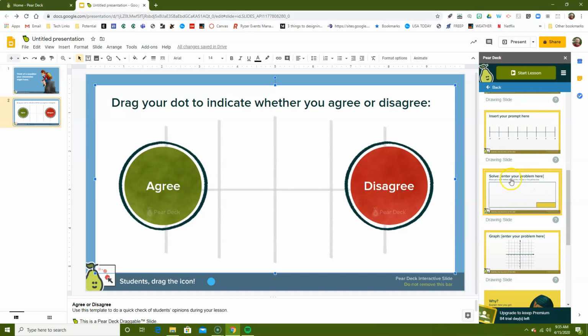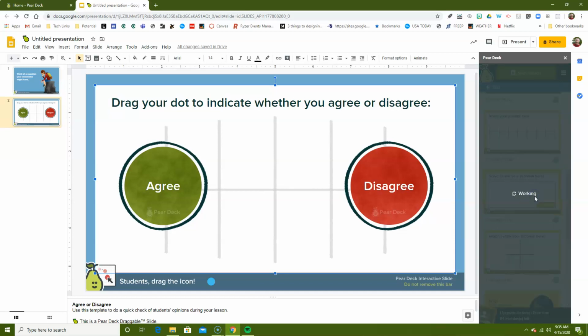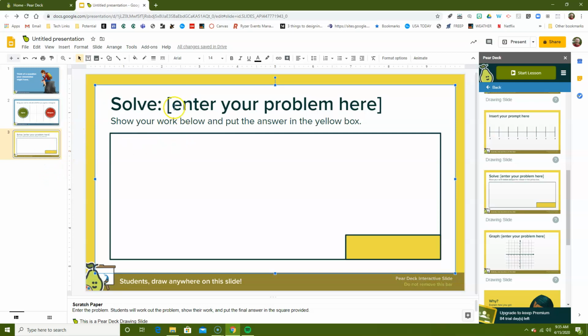You can have a problem that you want your students to solve. Let's use this one. And this one, as a math teacher, you could enter your problem right here and then ask students to show their work here. And we'll just assume that we've got this all put together and we're going to start the lesson.